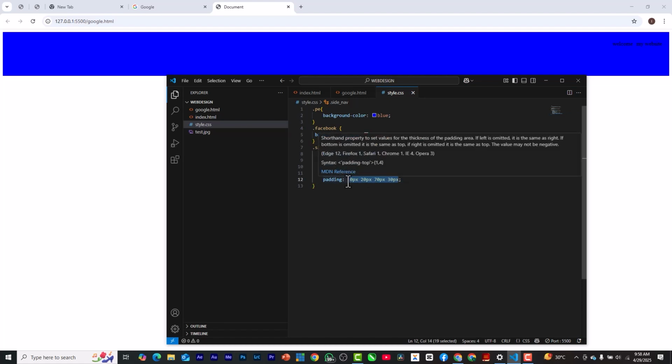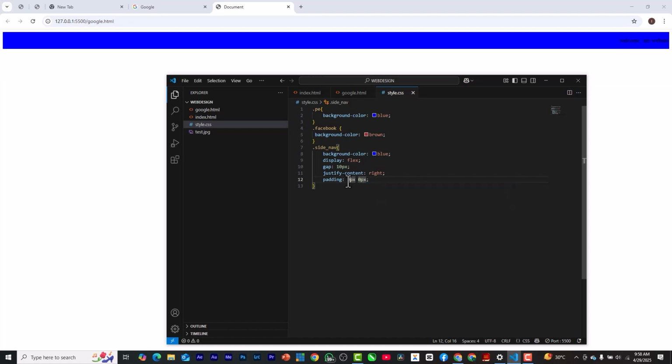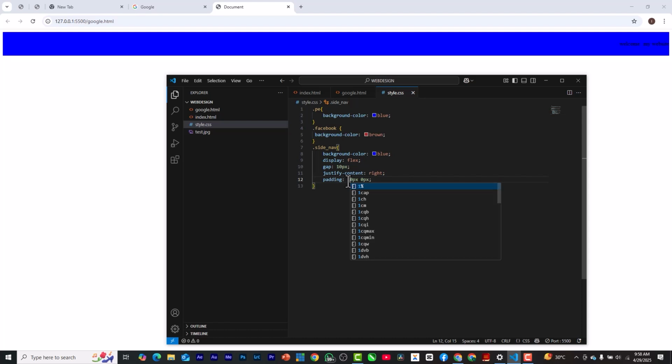And the other shorter format is you can use just two values. The first one will be top and bottom. Let's try that now. 0 pixel is 0 pixel. If we give this one 10, it's going to give you a spacing between the top and also the bottom, while the second one is for left and right. So spacing between left and right.